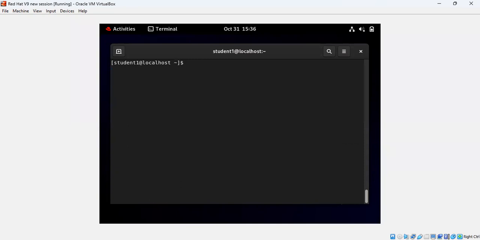Now I'm creating a text file by using the cat command. cat greater than space file.txt. Now I'm entering the data into the file. I'm saving the file. Then list the file with ls -ld.